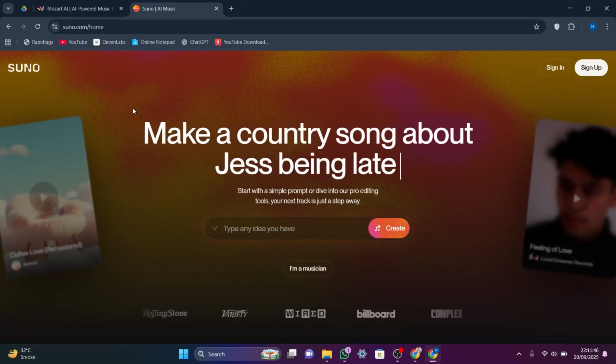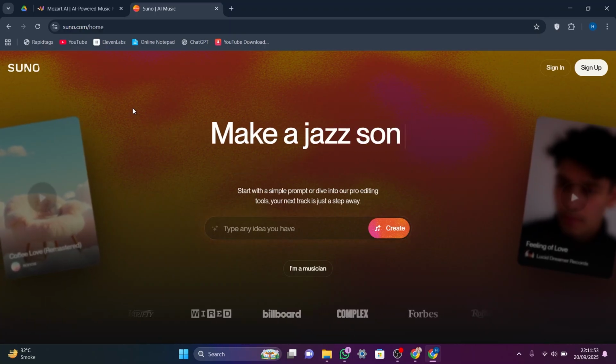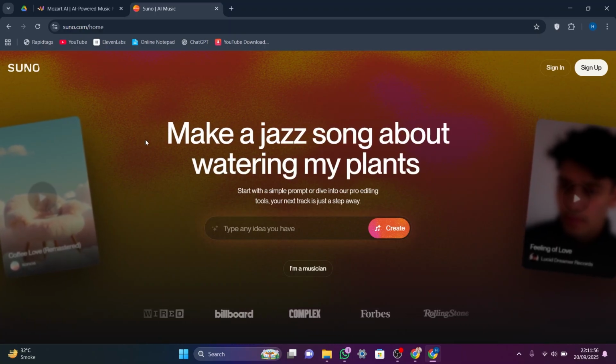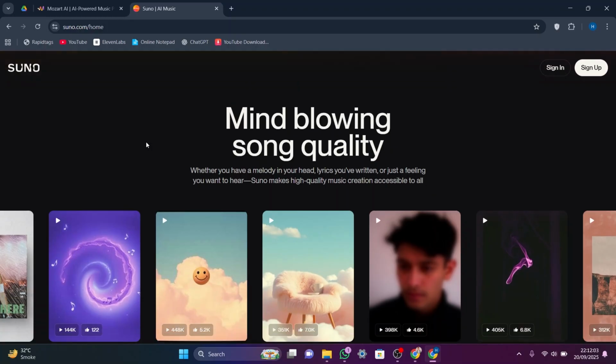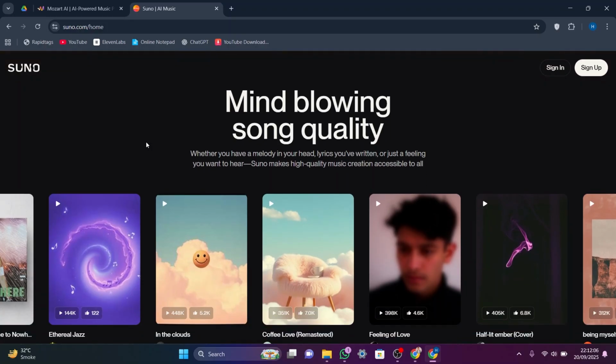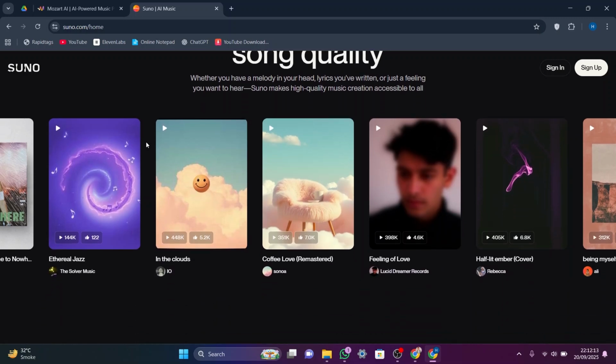Suno AI, in contrast, is a more advanced AI music generator aimed at professional quality output. It can produce songs entirely from text prompts and supports a wide variety of genres and styles. Suno AI offers detailed customization options such as controlling instruments, beats, melodies, and song structure, making it suitable for more serious music production.